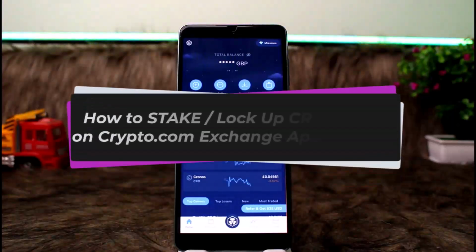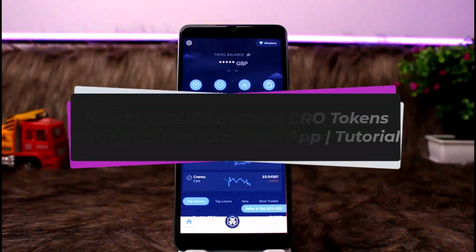How to stake or lock up CRO tokens on Crypto.com exchange app.